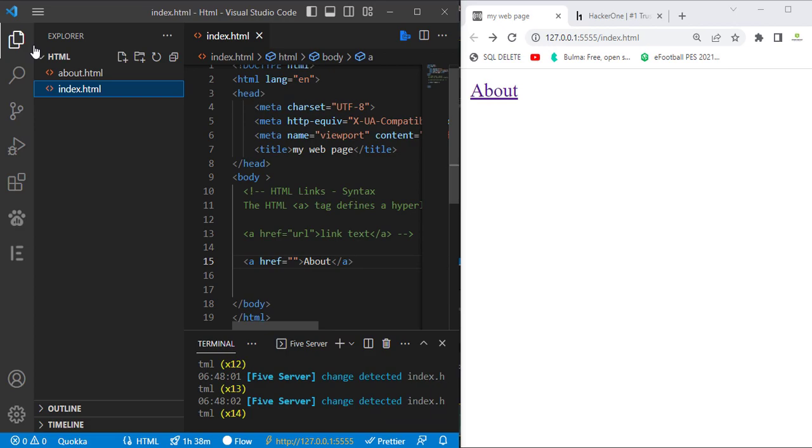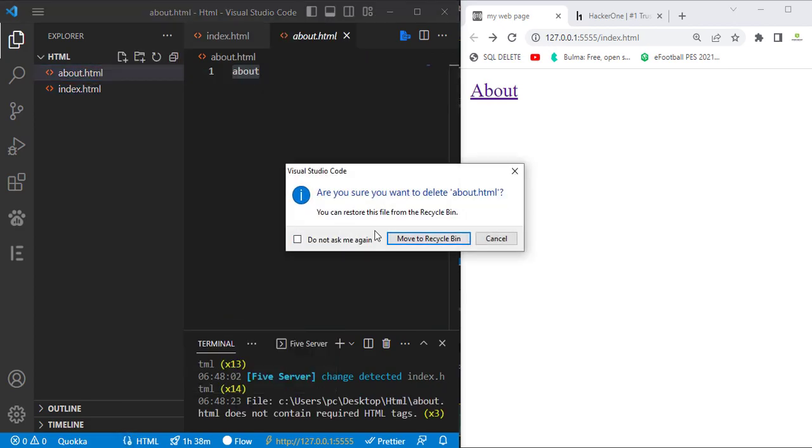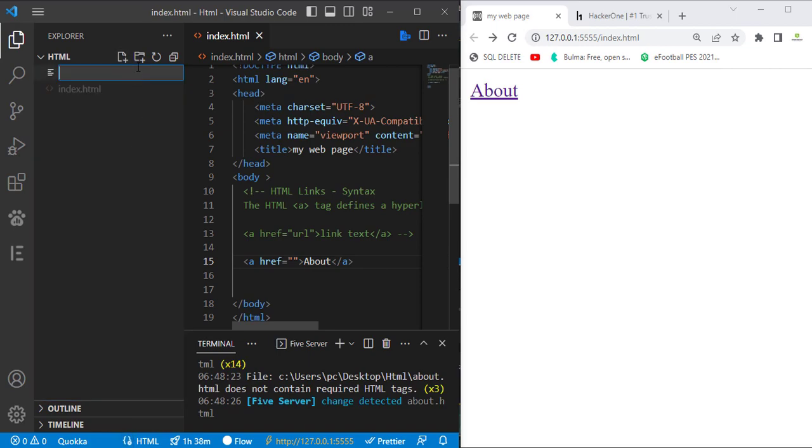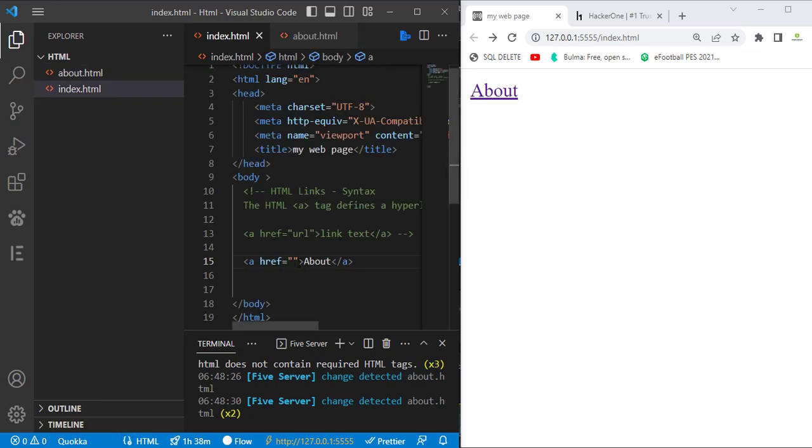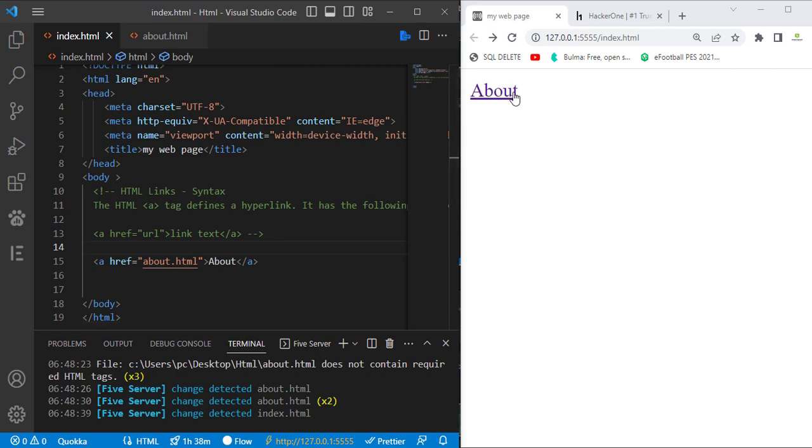So if I go back here, we created an about HTML. I'm gonna remove it for now. I'm just gonna create another one so you can see how I do that. About.html, hit save, go back here. As you can see, now I am gonna put here about HTML that we just created. Click on that, hit save. I'm gonna go back to this page. I click, it takes me to about HTML, which is really cool.